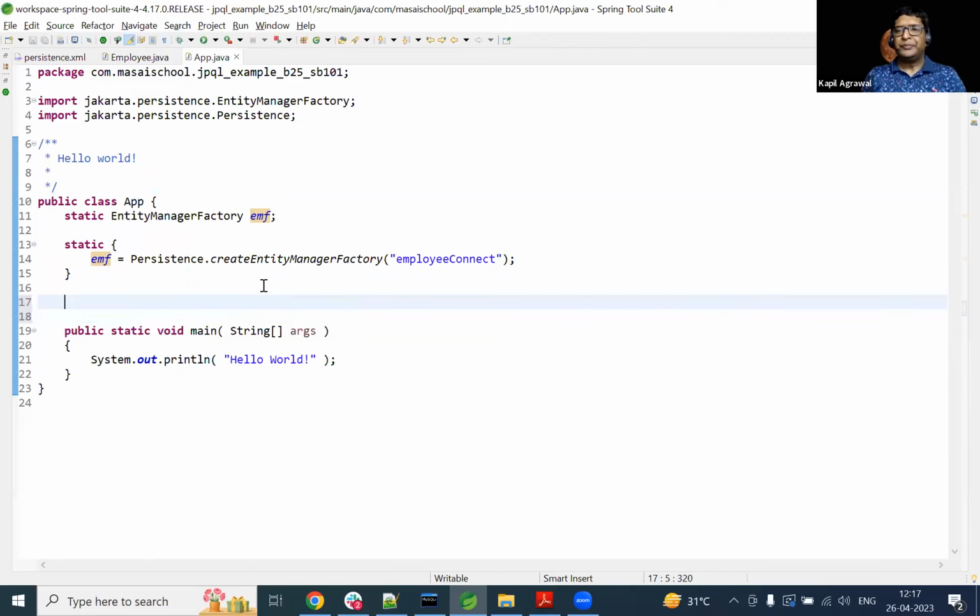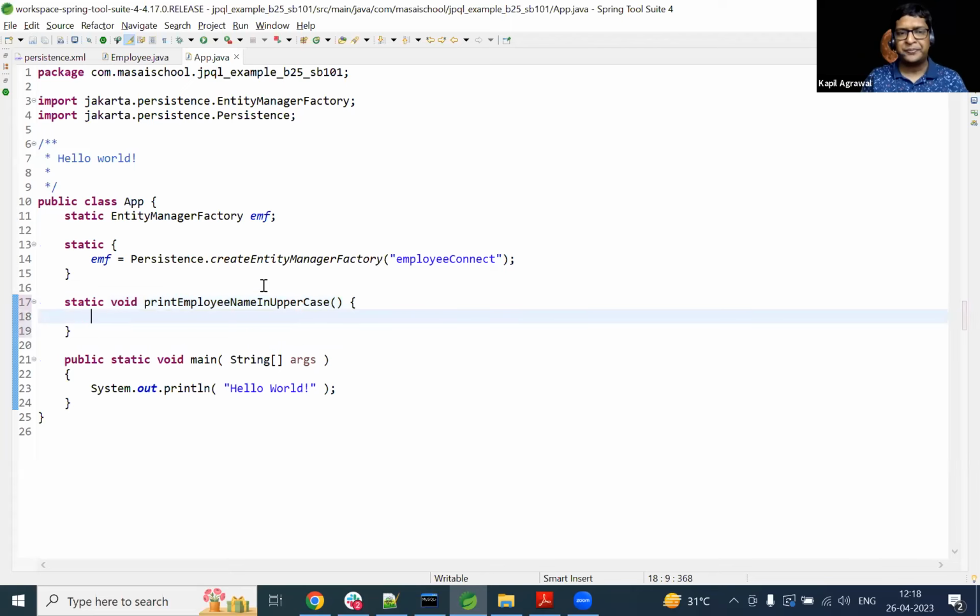So EMF is here. Then let me talk about some cases. For example, first case: let's say that we want to print all the employee names in uppercase letters. So let me create one method. The name of the method I am writing is printEmployeeNameInUppercase. You can write any name; nobody is going to stop you. So first of all, the very first job is to get the entity manager. Yes or no?